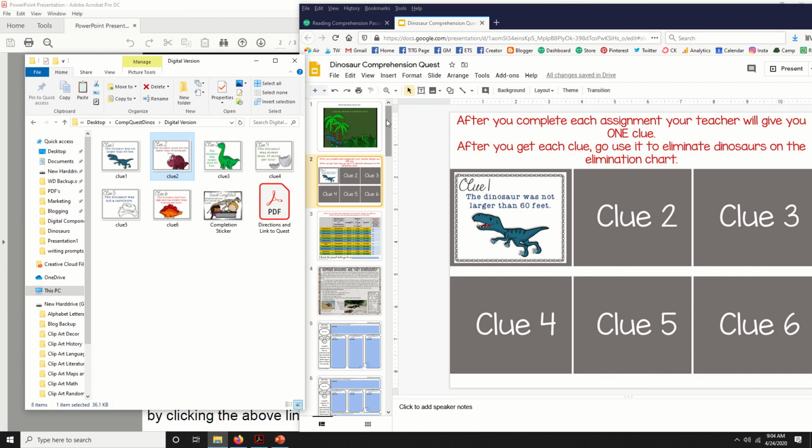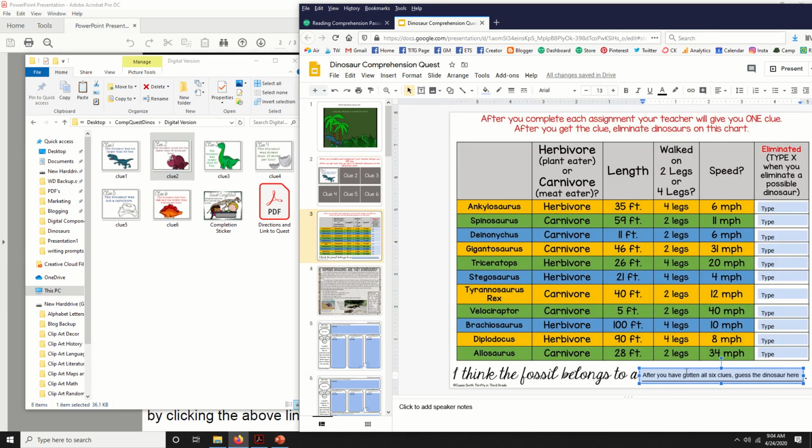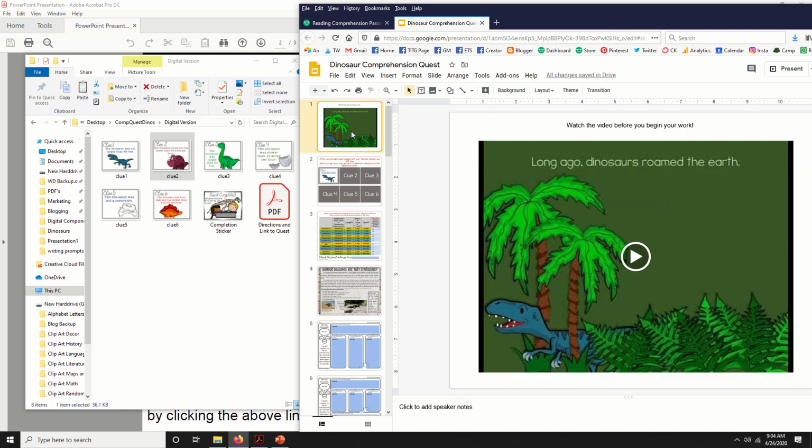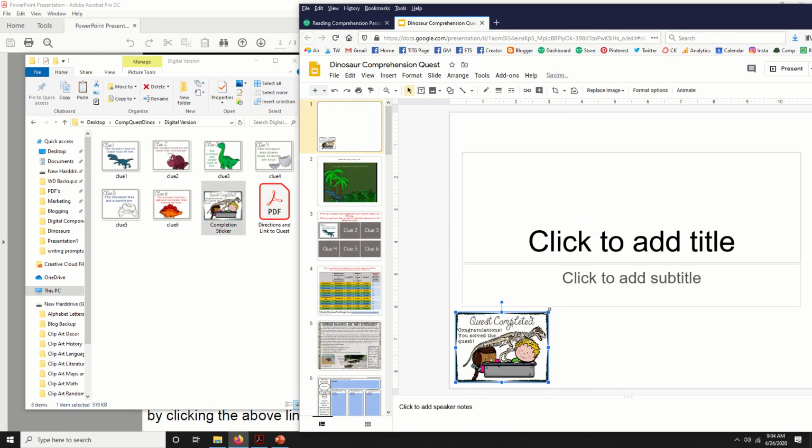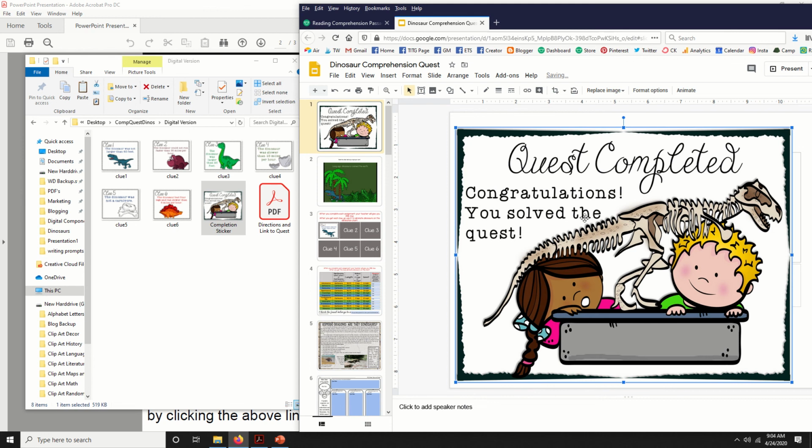When they're totally finished and they've done all 6, they'll type down here the answer, who they think the fossil belongs to, what type of dinosaur. And if they get it correct, you can just insert a little blank slide there, and you'll drag the certificate of completion and submit it back to them so they can see that they solved the quest. Okay, so that's how it works. I just wanted to give you a little sneak peek inside.